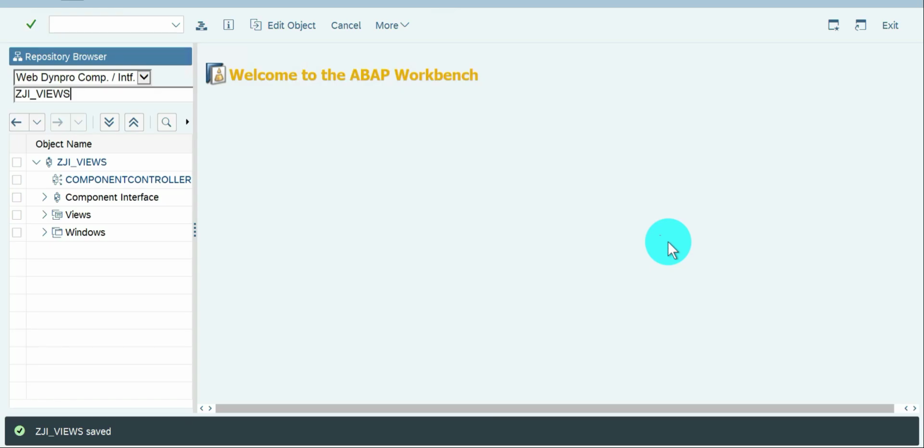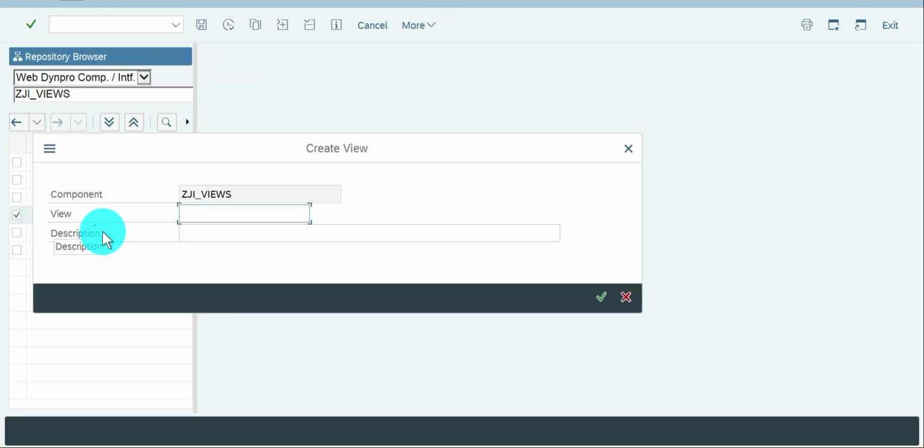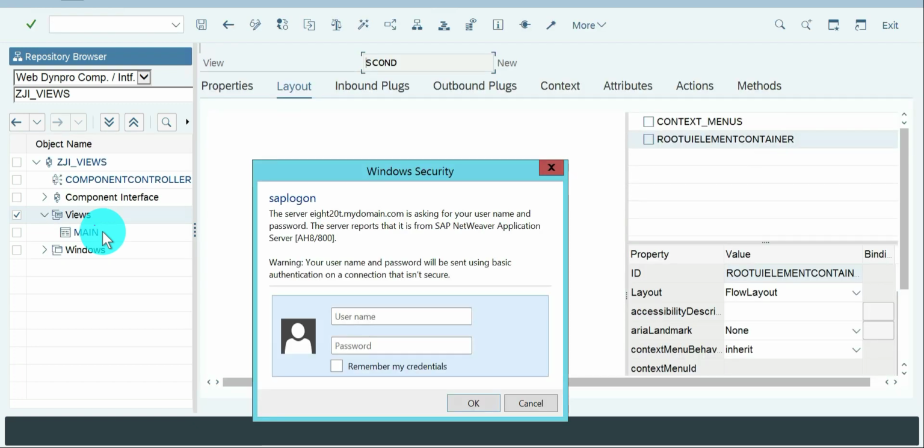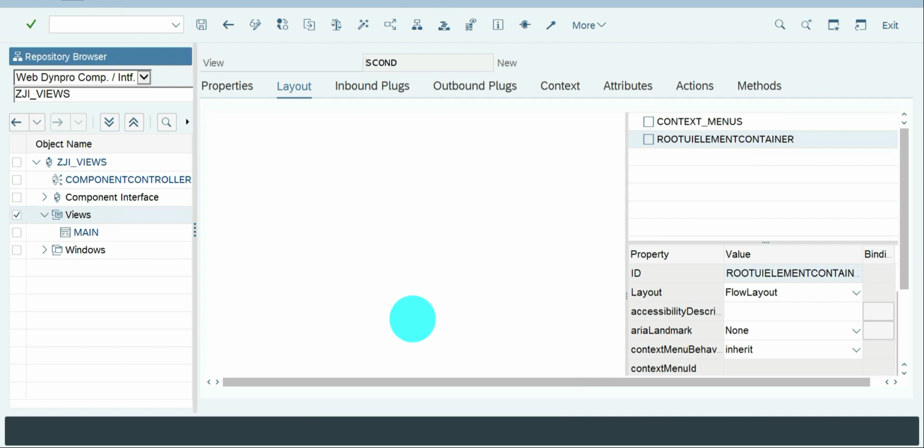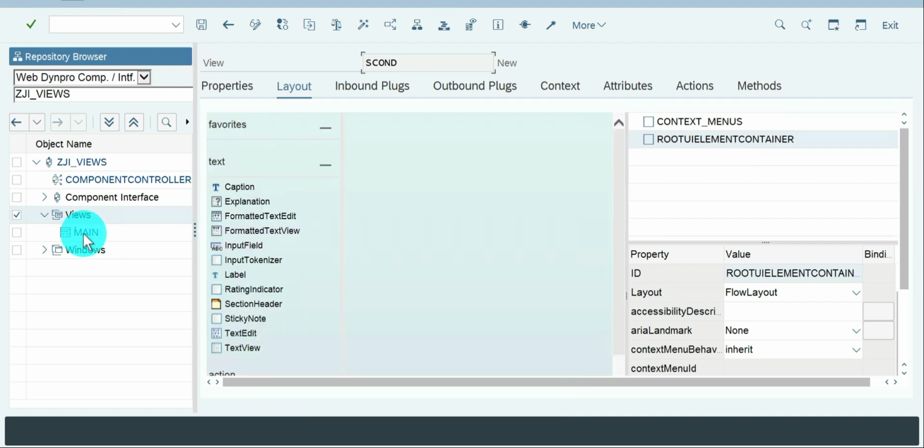This is my system. I have already created a component ZGI views, and by default you have one view. Let me create one more. Sorry for the spelling mistake. It's a second view. Just save it. Yes, I have a second view.